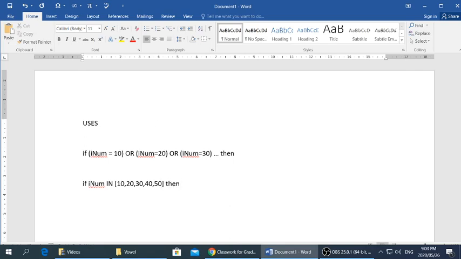And then what will happen is this will be executed if inum is either 10, 20, 30, 40, 50. As long as inum is one of those numbers, it will execute. So instead of writing if it equals 10, or if it equals 20, or if it equals 30, or if it equals 40, it's just a shorter way to write it. Okay, you can even go further with this.